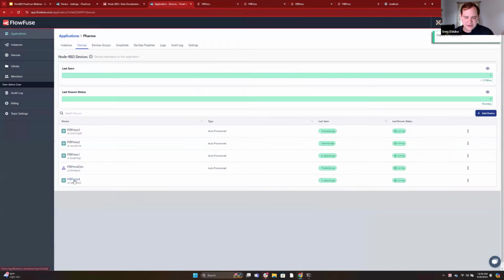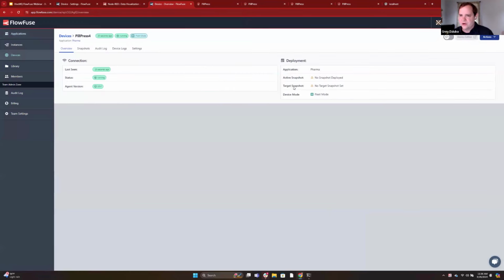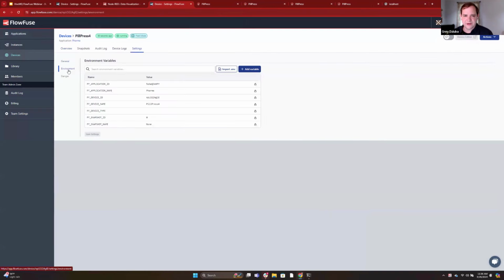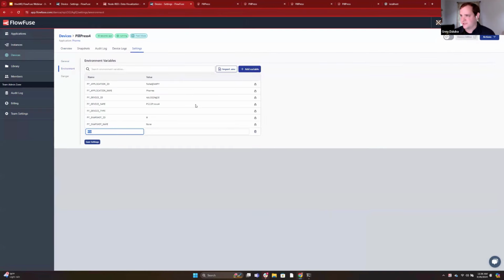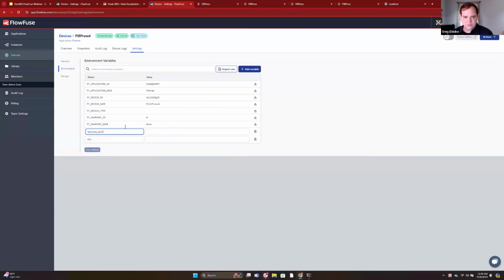When I click on pill press 4, we're going to see that it doesn't have a target snapshot yet. But there are a couple of things that we need to do first. We need to set up the environment variables for this particular device. So if I come over here to settings and click on environment, I'm going to click add new. I'm going to cheat just a little bit and look over here on my other side to make sure I get all this information correctly. I'm going to add 2.